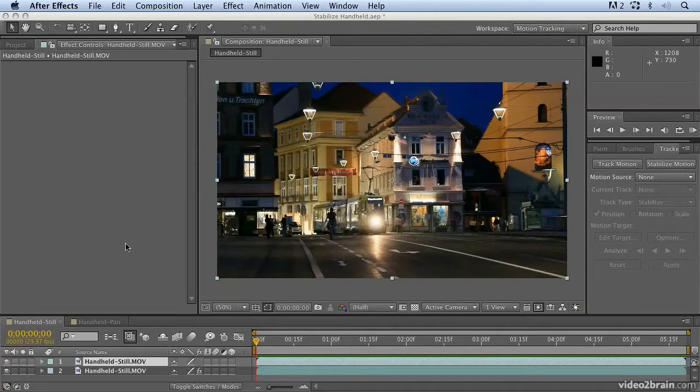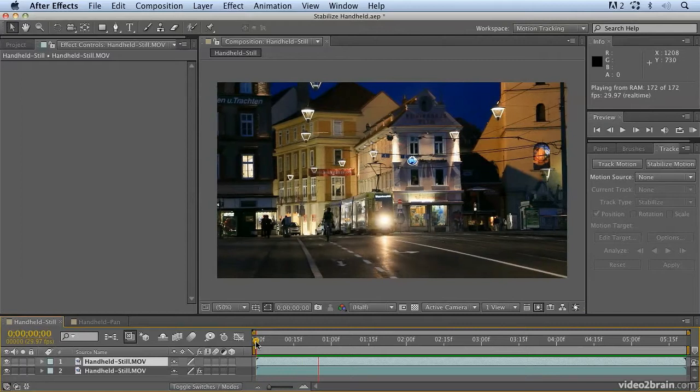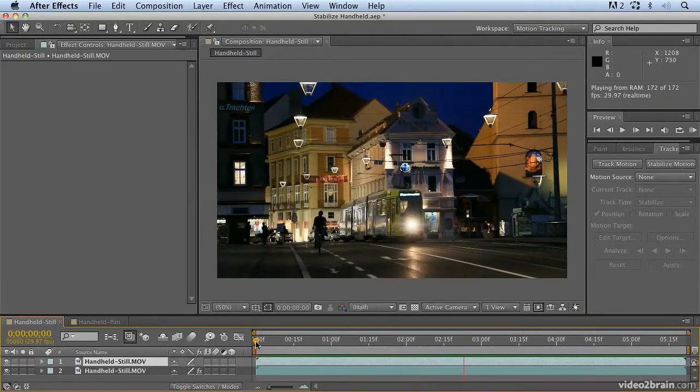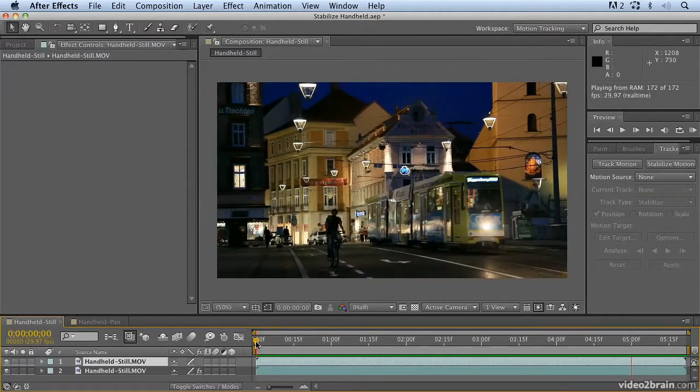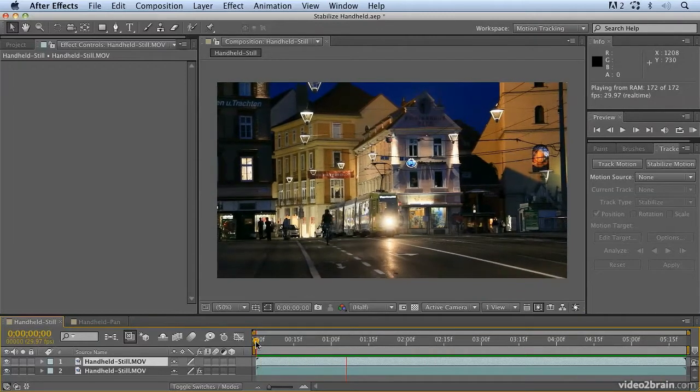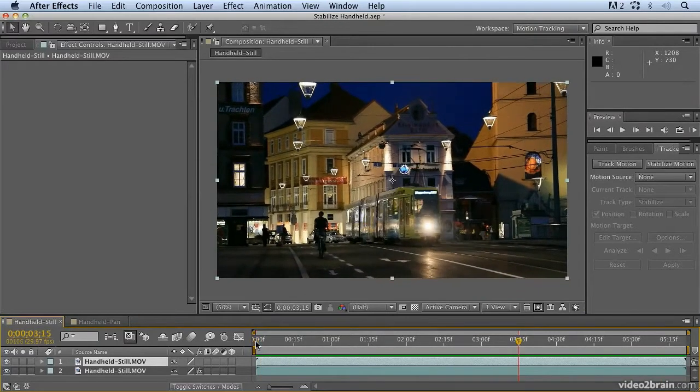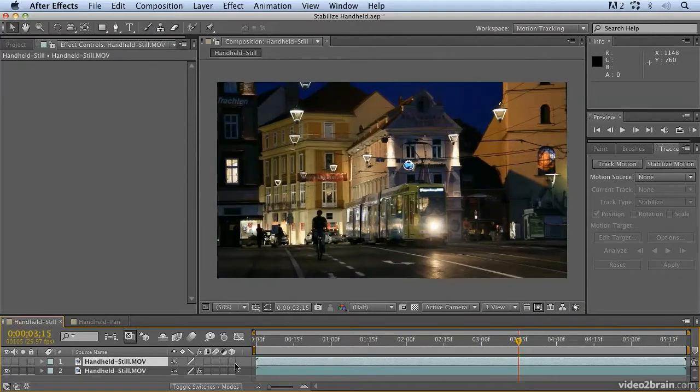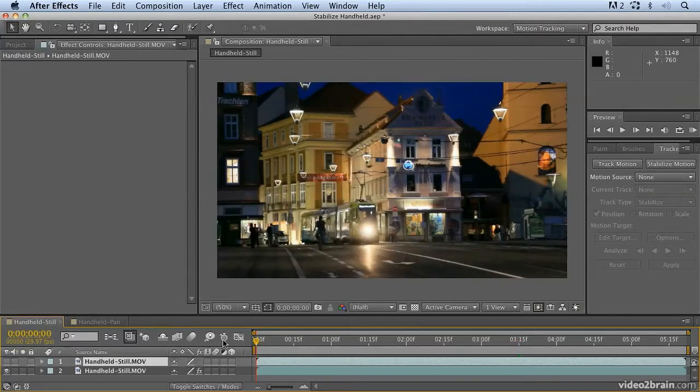Let's take a look at this piece of footage. It was just a handheld shot that I took with my DSLR when I was in Graz, Austria, and it isn't bad all by itself if we take a look at it here. It's just your typical guy standing on the corner waiting to get run over kind of shot. So it could be better though. So let's take a look and see what happens when we've got just the warp stabilizer on it.